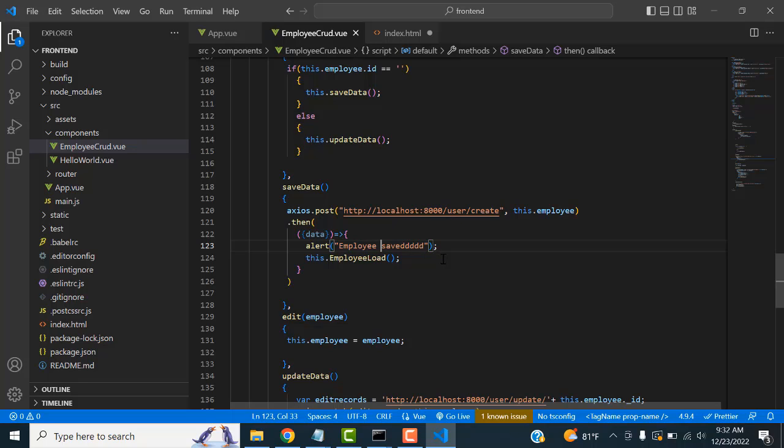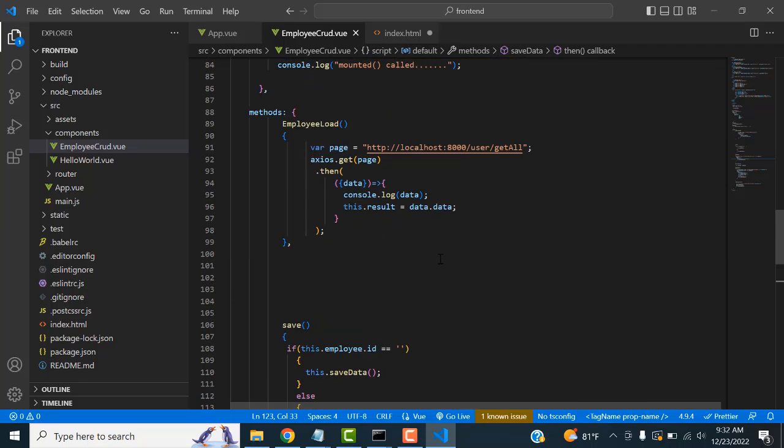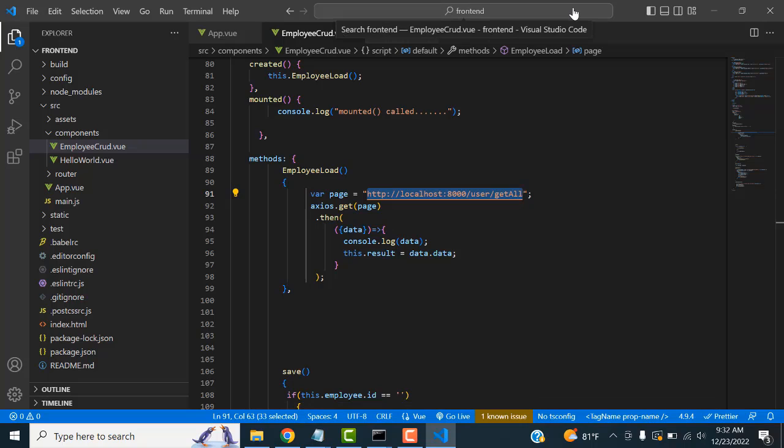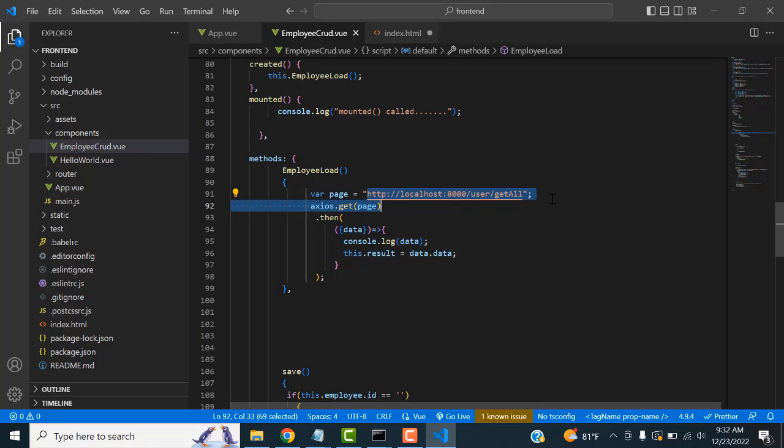After saving the employee, we have to load the table. We have an employee load method. So how to load the table? All this RESTful API I already showed. We tested through Postman, it's working perfectly well. I don't need to go back to Node.js and explain again. You have an idea. The same API I have put here. I have created the variable page. The same API I have attached here.